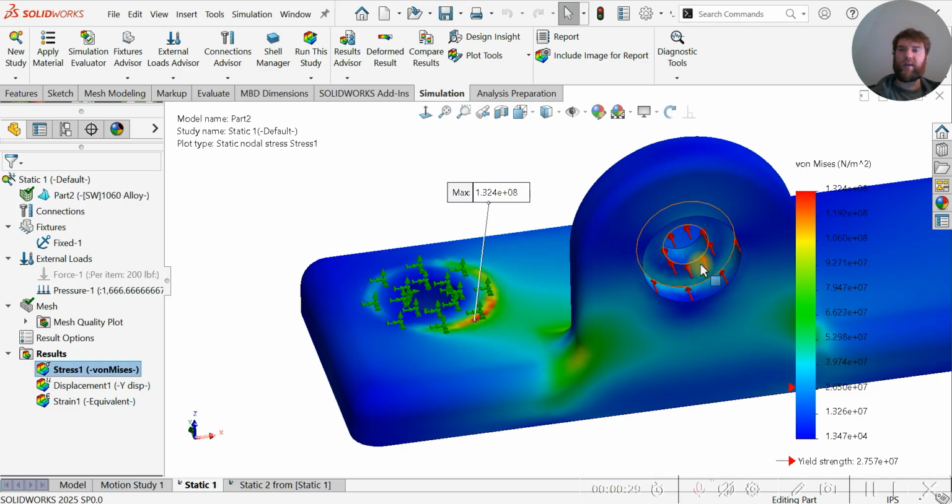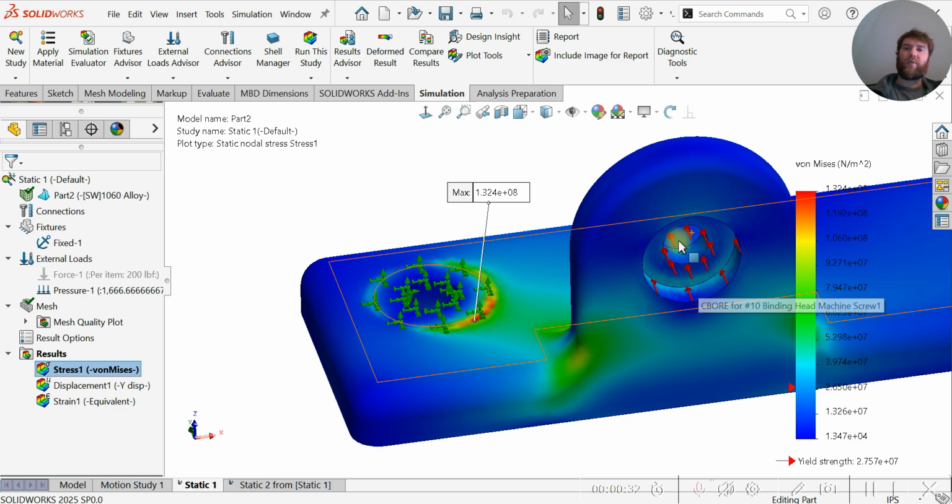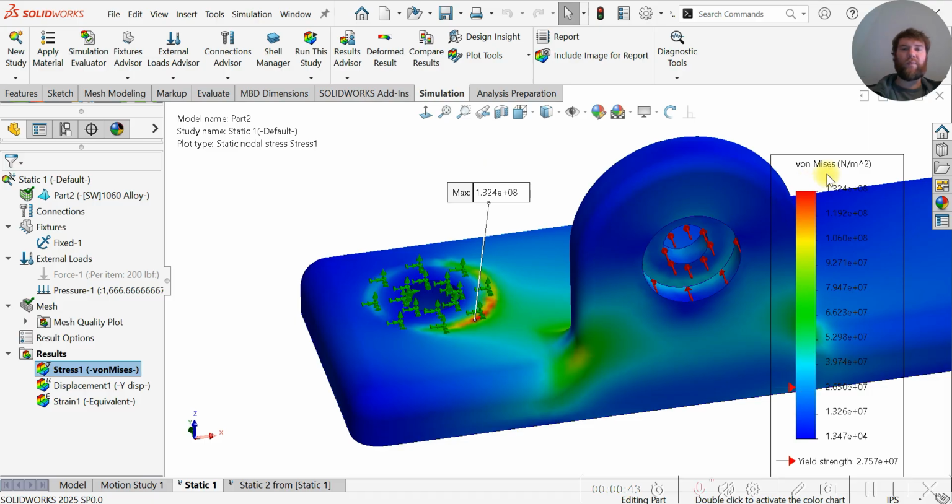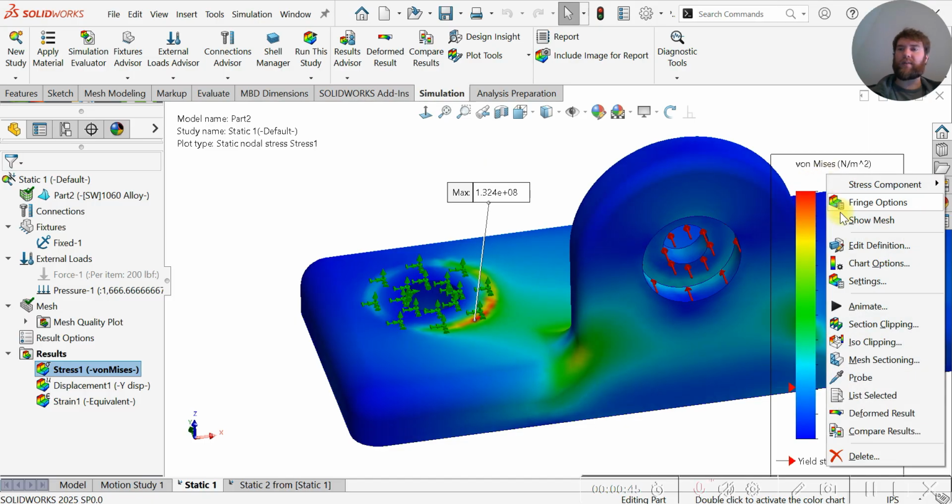We have a force on this bracket hole here, our fixtures around the holes, and our peak stress is concentrated around the fixed hole in red. So, just some more FEA post-processing options.